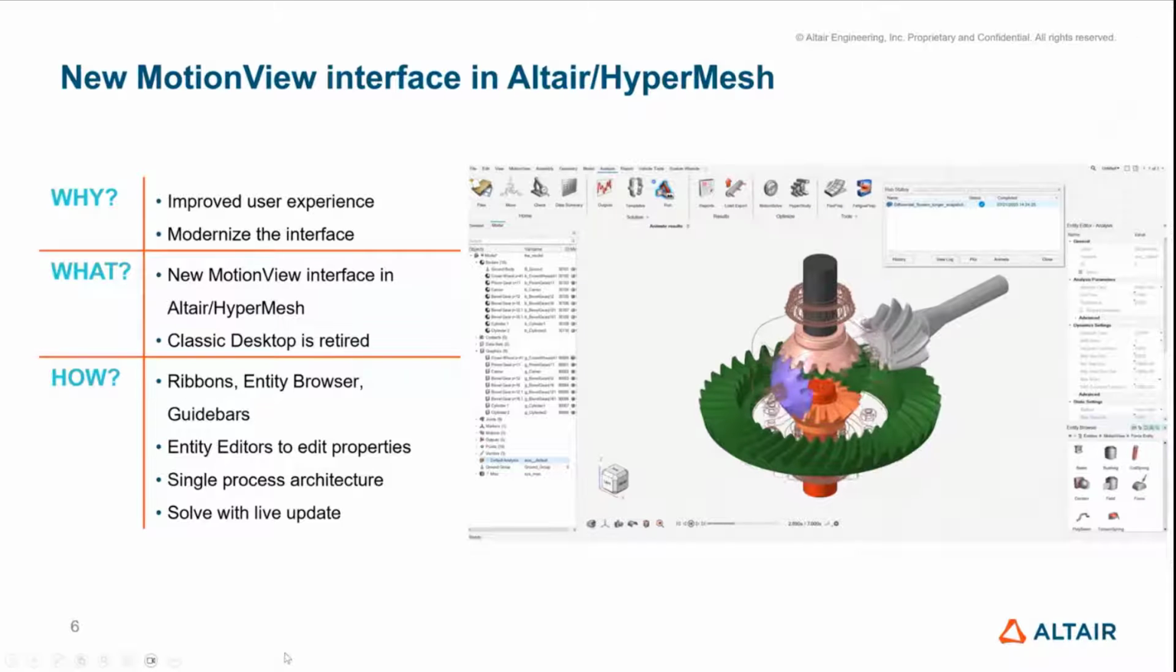From version 2023, we have the new MotionView in Altair HyperMesh. This interface has been in the works over several prior releases and has been available in the install. The classic desktop is retired and will not be available by default in the installation. Henceforth, the new interface, along with the ribbons, entity browser, editor, and live simulation updates, provides new capabilities and a better user experience in a modern interface.